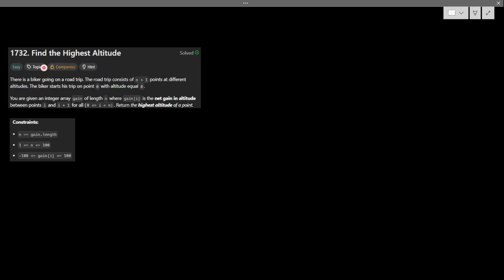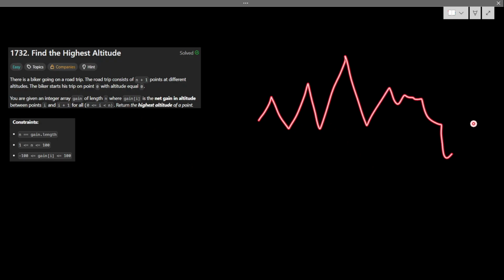Okay, today's problem is very easy. Find the highest altitude. There is a biker going on a road trip. The road trip consists of n plus 1 points at different altitudes. So the road could be like this, with different altitudes.